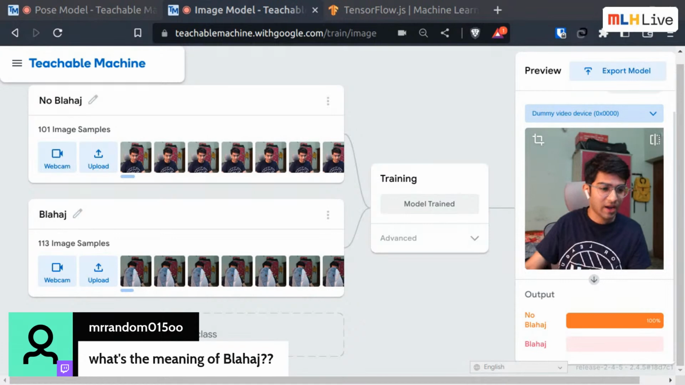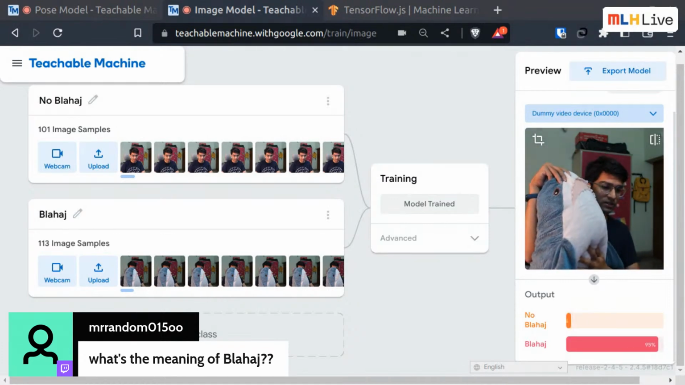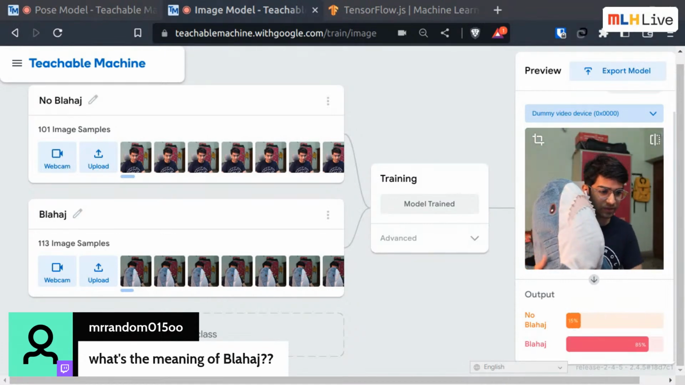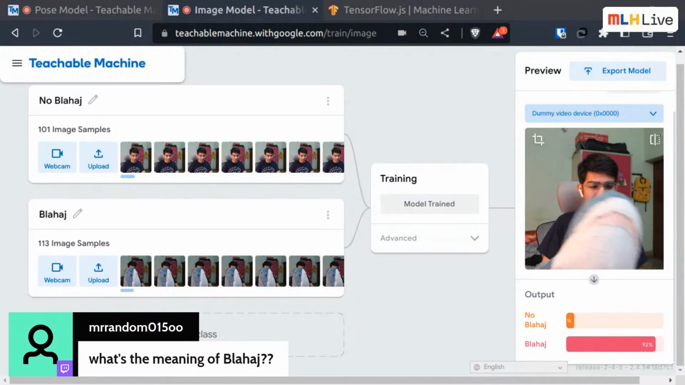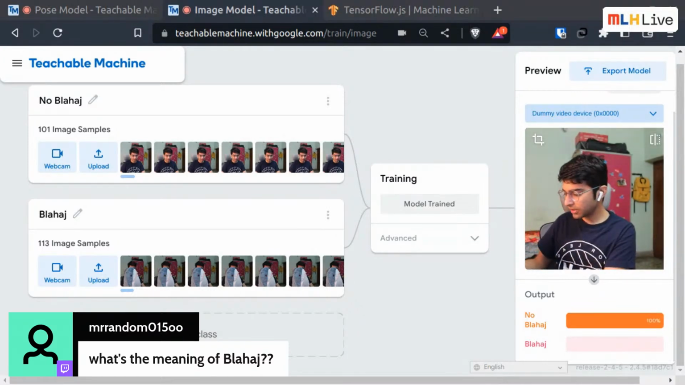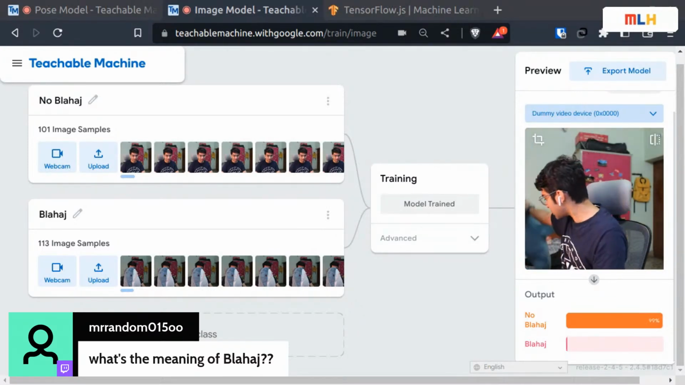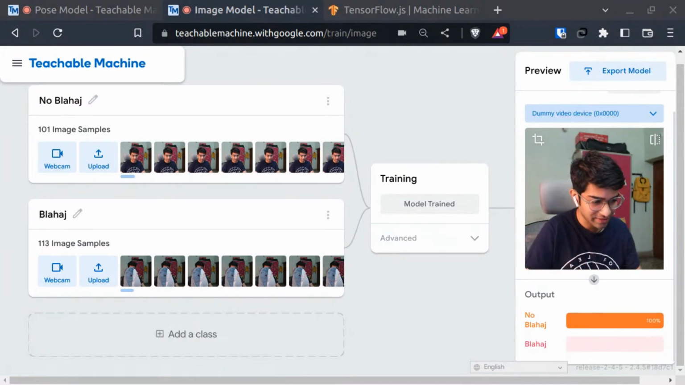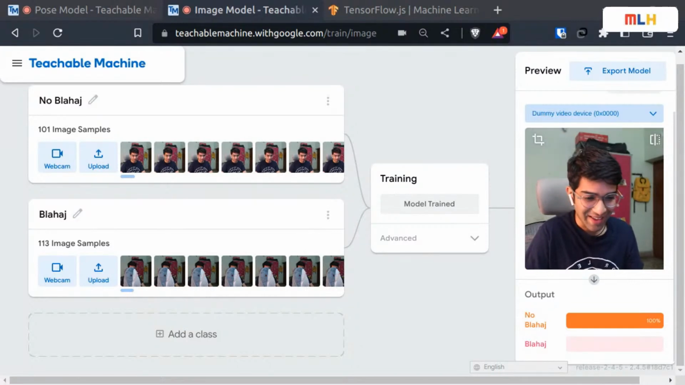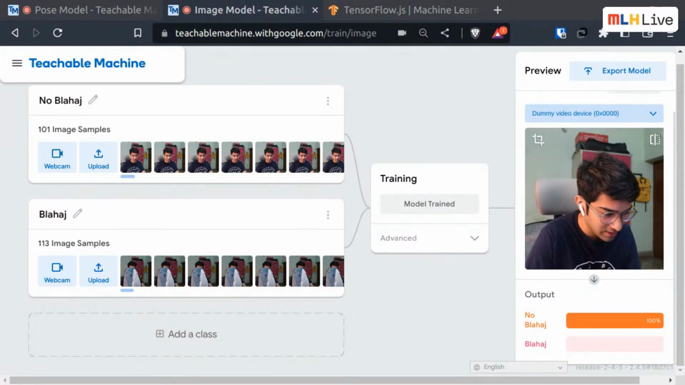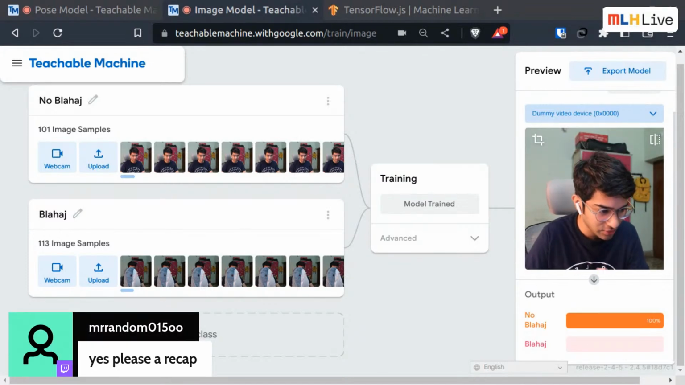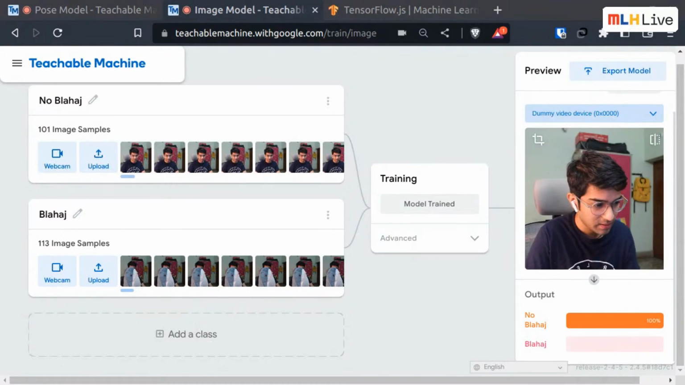What is the meaning of blahaj? This thing is called a blahaj. It's a plushie by IKEA. Very soft, very nice. Keeps you happy. That is a blahaj, and it's on sale, by the way. I just realized it this morning. Okay. I hope your question was answered. Did you get the recap, Random? I hope that answers yours.